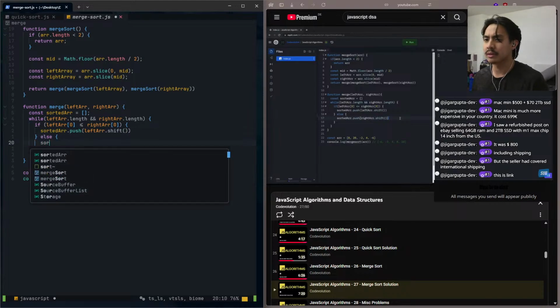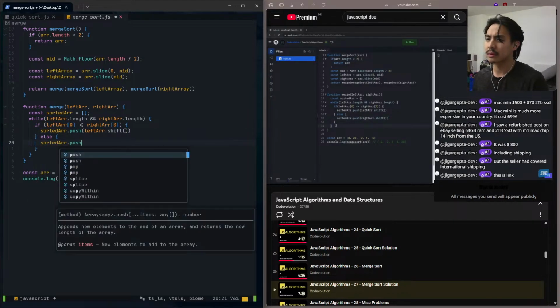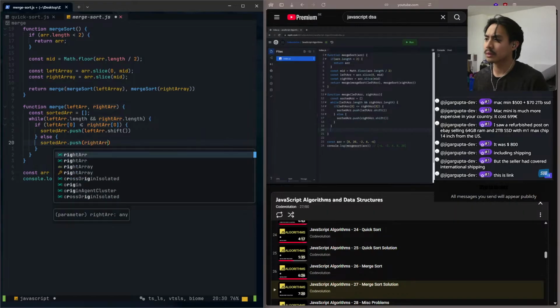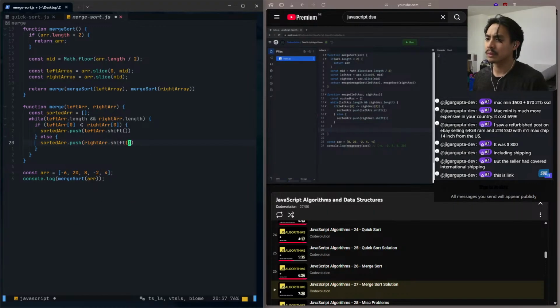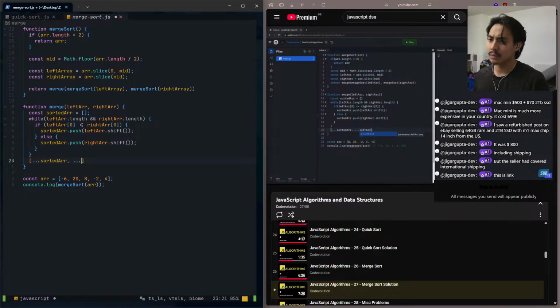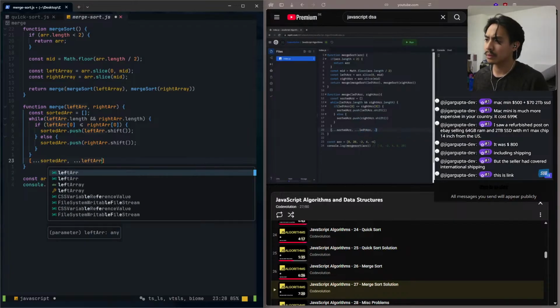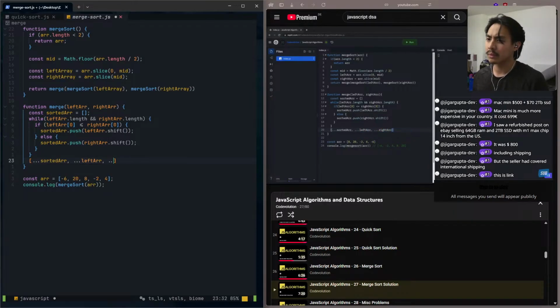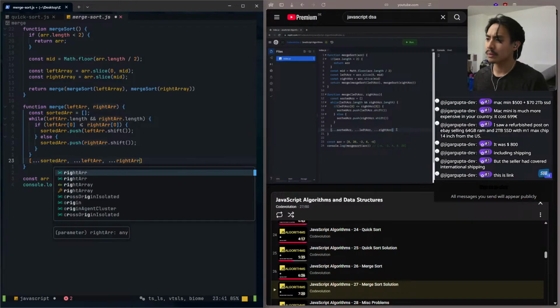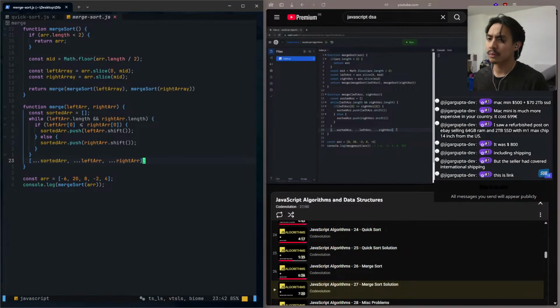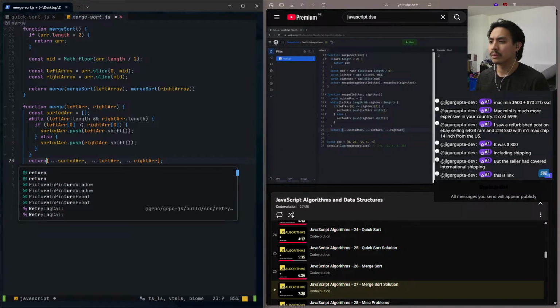Now, if one of the arrays is empty, we exit the loop. We then merge the sorted array with whatever array still contains the elements. We will use the spread operator for that purpose. So with the sorted array, spread sortedArray, if the left array still has elements, merge them. If the right array still has elements, merge them. The order is important to ensure the resulting array is sorted. Finally, return the resulting array, which would be sorted.